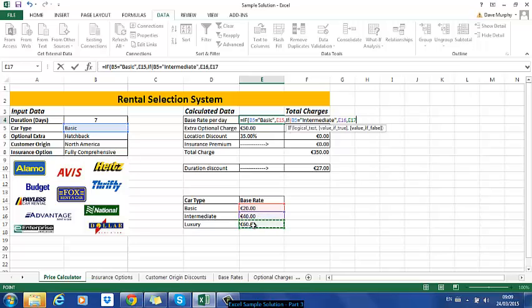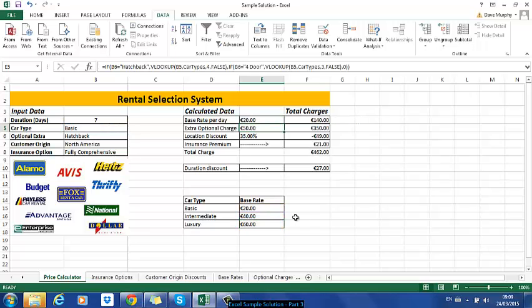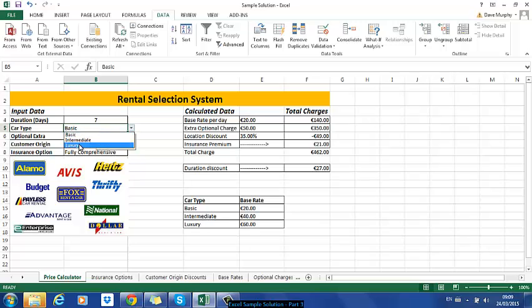So you don't need another if statement because it's the only default value. If neither of these are true, it must be this one here. And then you close the brackets. So we've got 1, 2 brackets because we have 2 if statements, and press enter. Now let's see what happens. When the user here selects luxury, it's €60. When the user selects basic, it's €20, and so on. So that's the way it works.